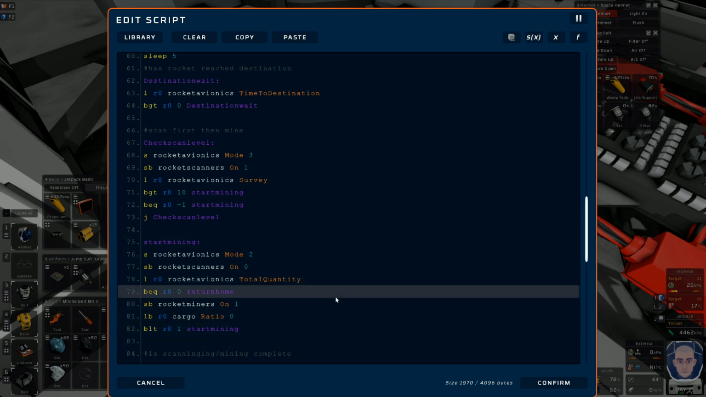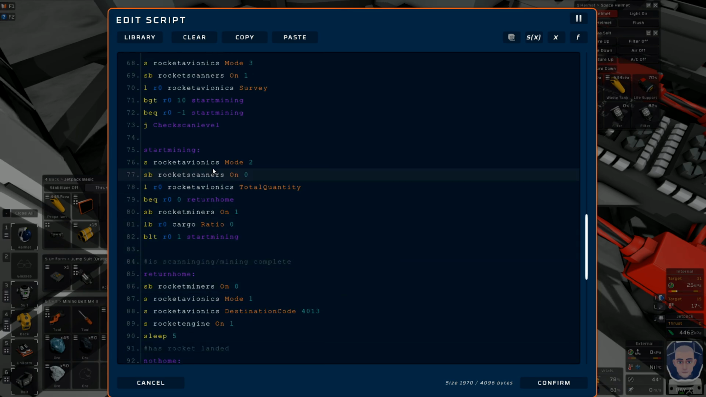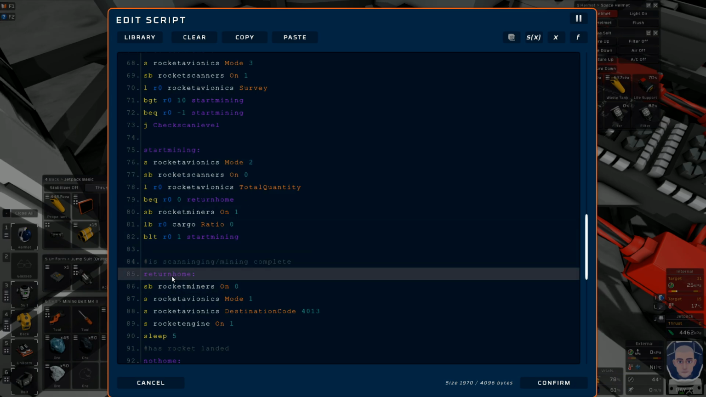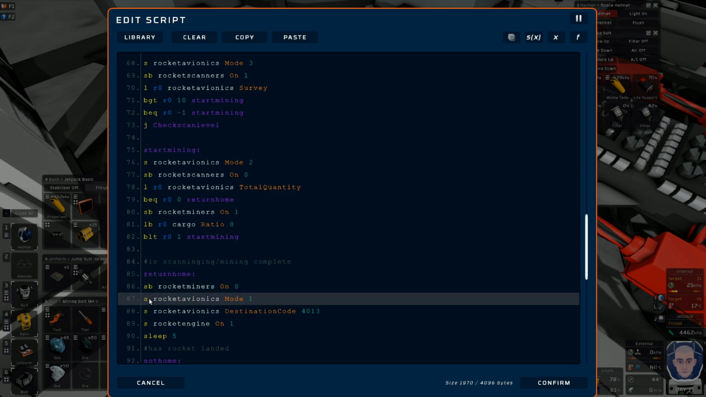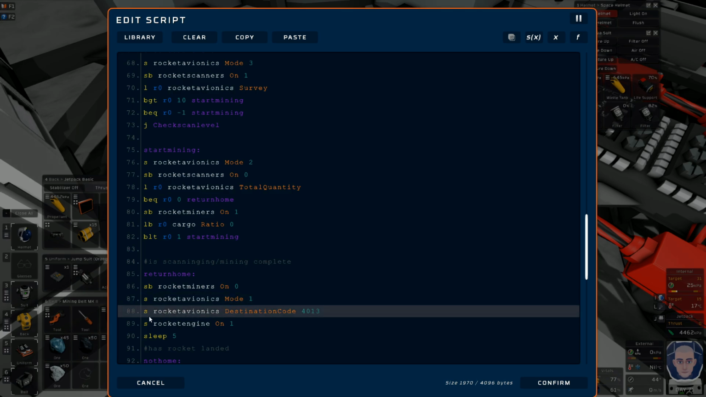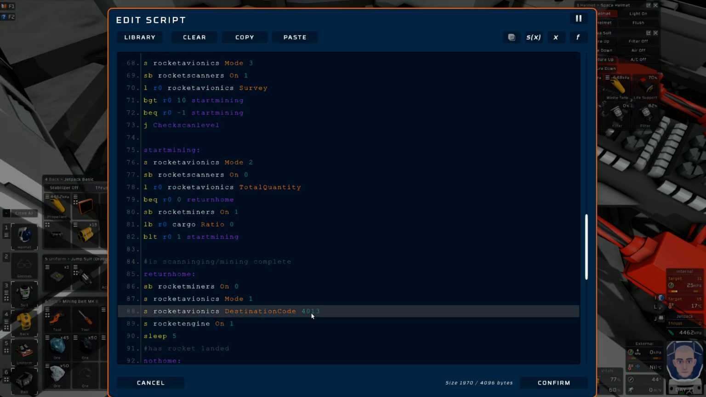Once it's full, return home. I actually should put this up here, but that's okay. Return home. So how do I return home? First, I shut the miners off. I turn the mode back to 1, which is normal or idle, basically. I set the rocket avionics destination code 4013.